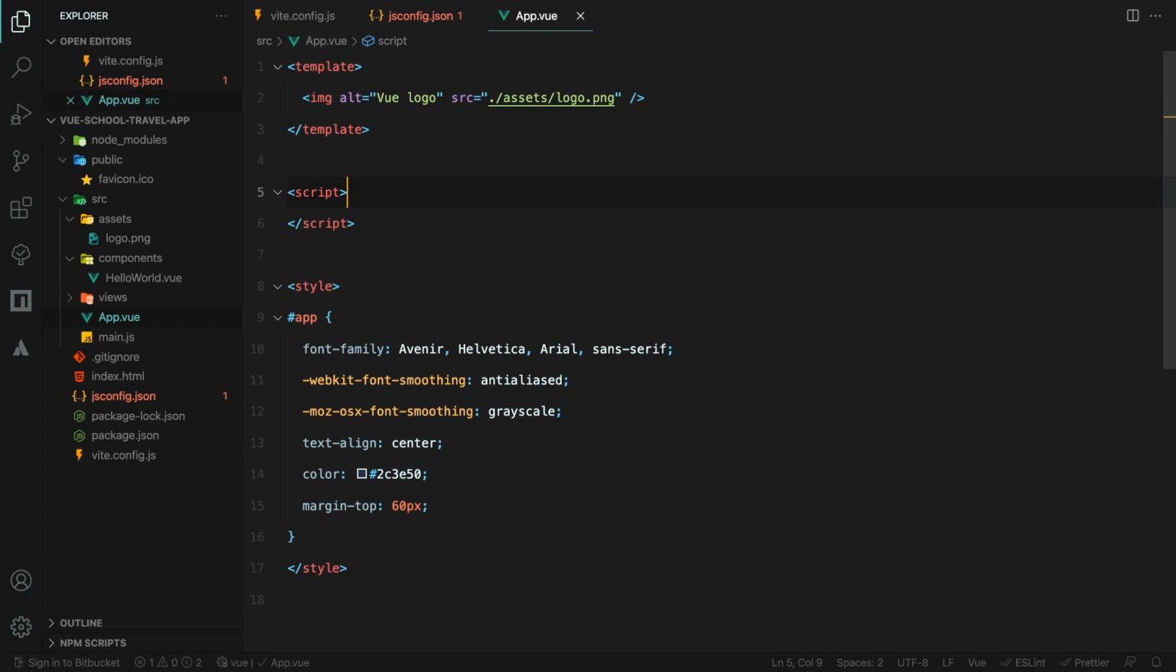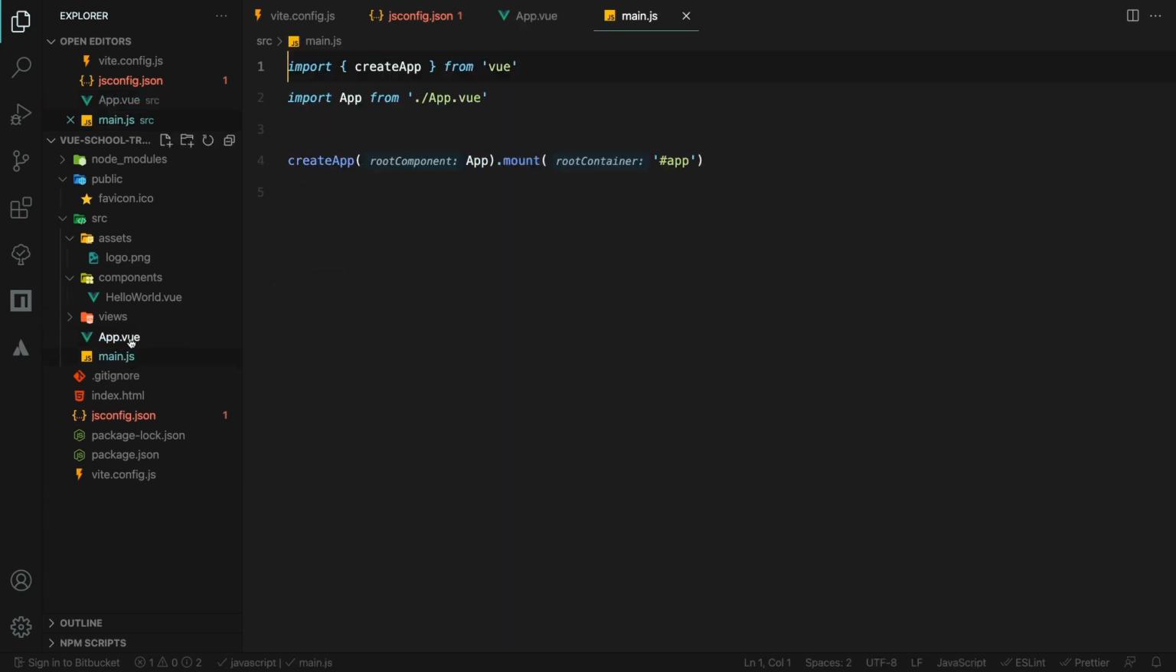Finally, at the bottom of the file, we see the styles being applied to the application. The last file I want to point out here in the source directory is main.js. This is the entry point for the Vue application, and right now is solely responsible for creating the app instance and mounting it to the DOM. In the next lesson, we'll use the main.js file to add Vue Router to the Vue application.